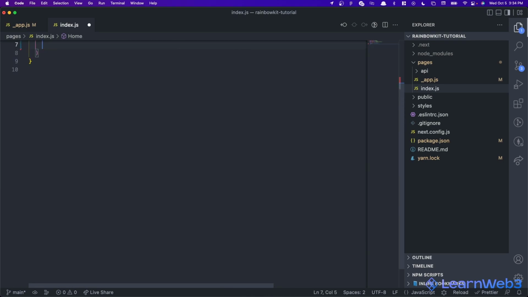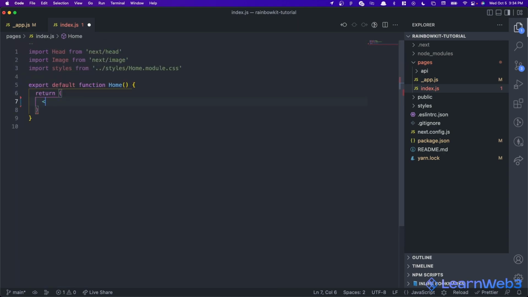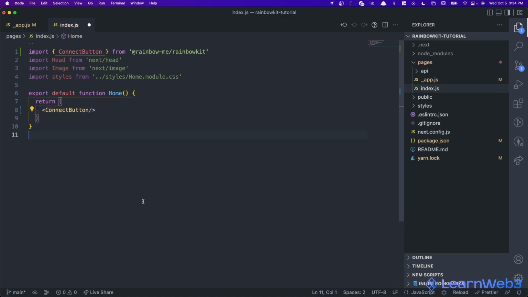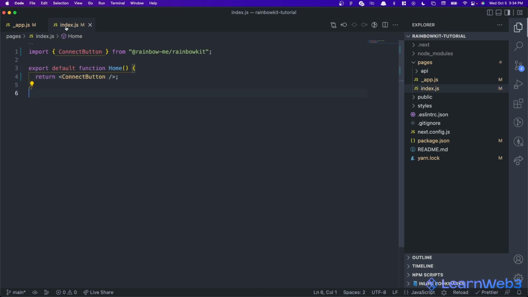Delete all of that, and instead we're just going to return ConnectButton. This is the component that RainbowKit comes with, the connect wallet button. And once we have this, let's open up our browser again, and you'll see it just connected my wallet because I connected here before, but I can disconnect from here, and this is what the connect wallet button looks like.